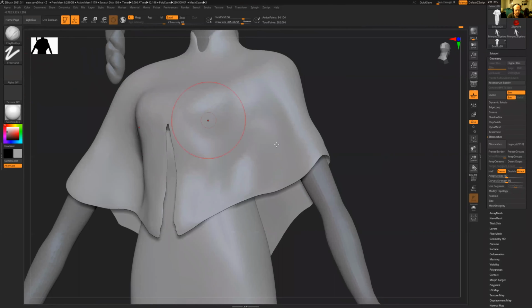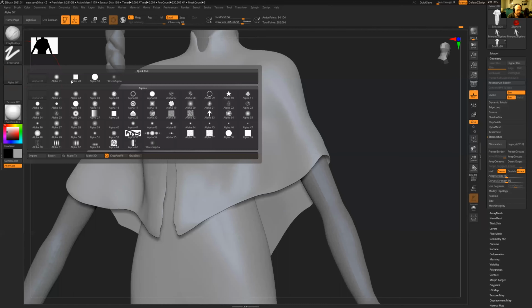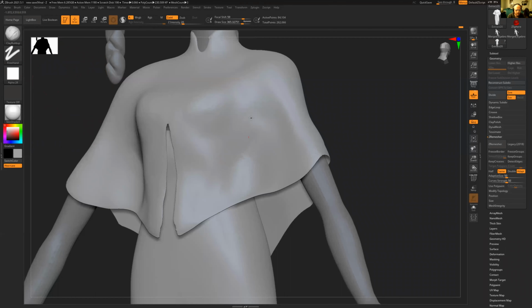But I like to use clay buildup, and I like to use the focal shift on it. Keep in mind that I don't use the regular default alpha that comes with it. Instead, I like to use no alpha, and then use focal shift to start building some of these shapes. See how focal shift changes that interior circle, so you can get a sharper point on the brush by doing this.